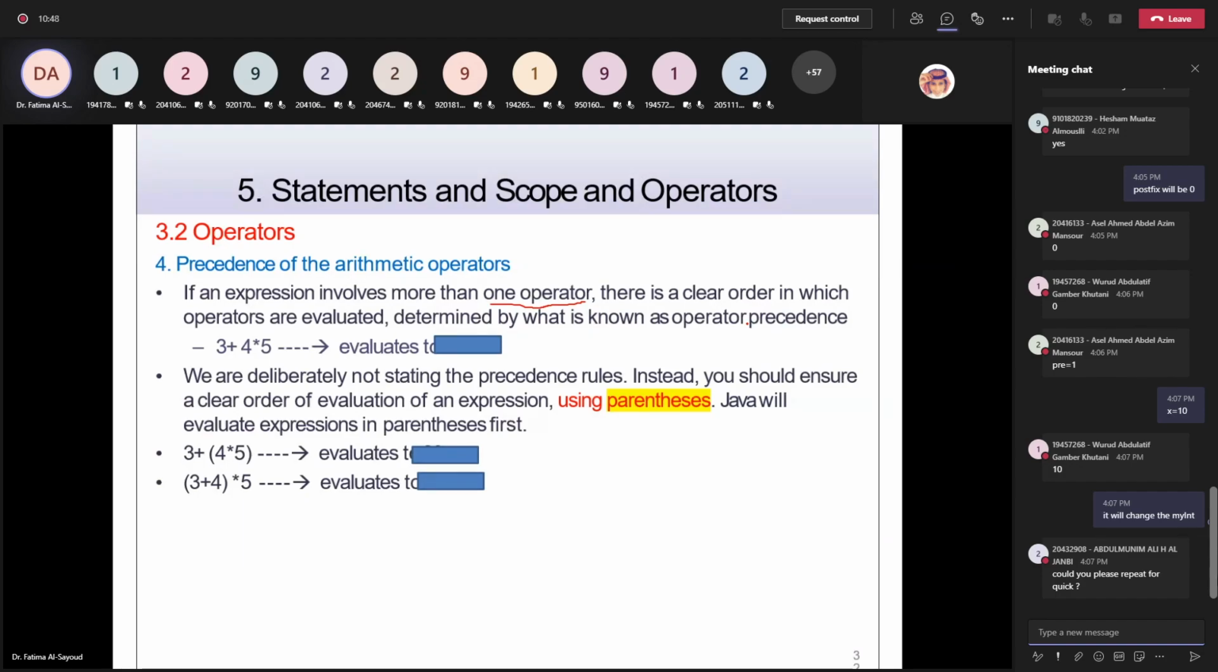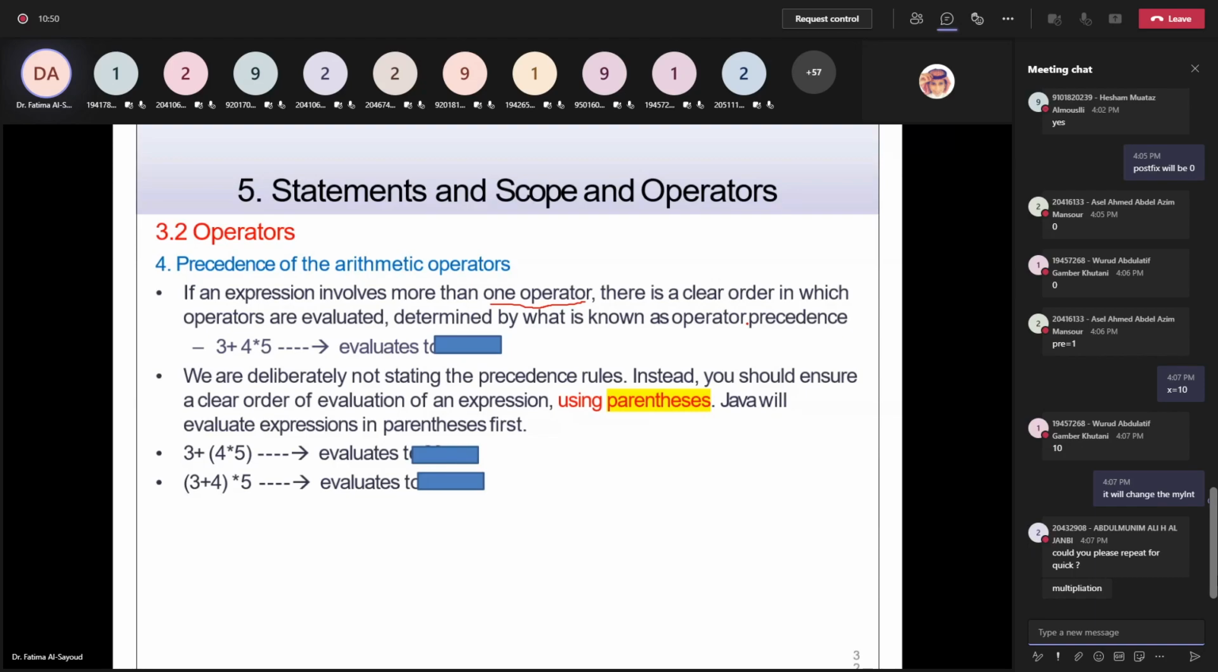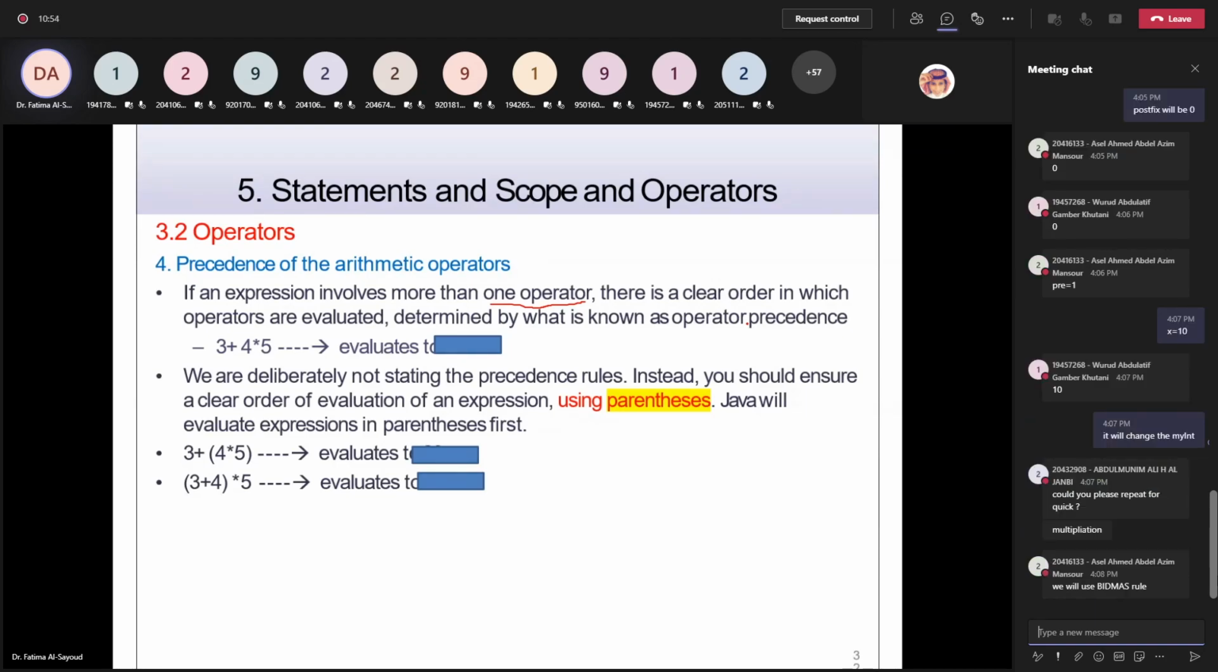There is a table of this. So if you don't have parentheses, you're supposed to follow the rules. So based on what do you know? So the operation is supposed to start from what? Left to right or right to left.